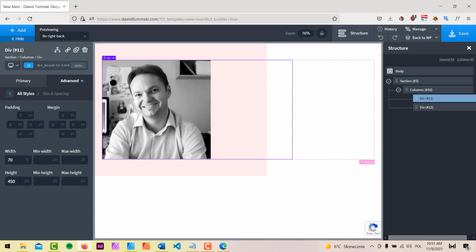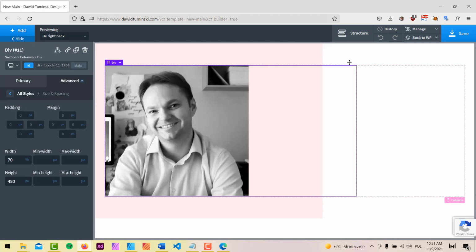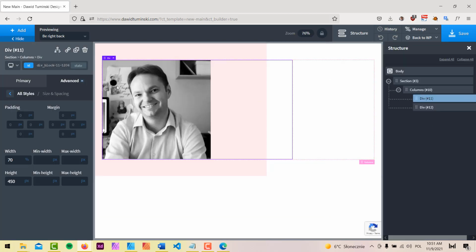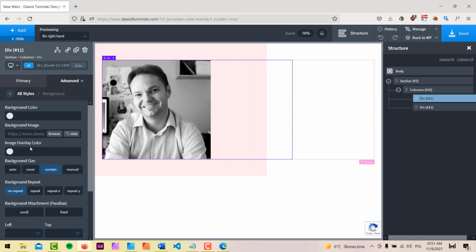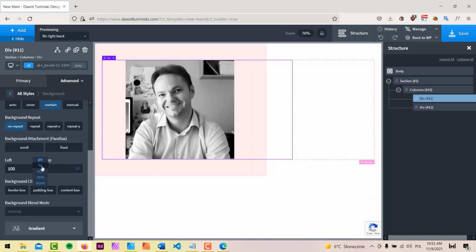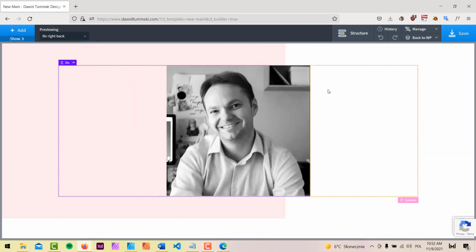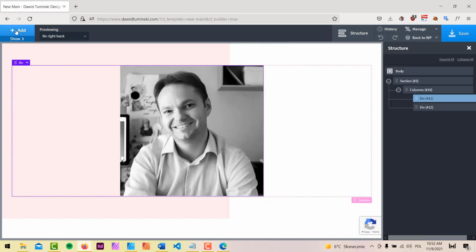I'm just going to quickly hide these guys. And I think the size of the image is going to be just fine, but of course I need to move this image to the side. So let me just make sure that I'm on the right div. I'm going to go to advanced background, and I'm just going to use the left positioning option. I'm going to set it to 100%, and this creates basically this effect.